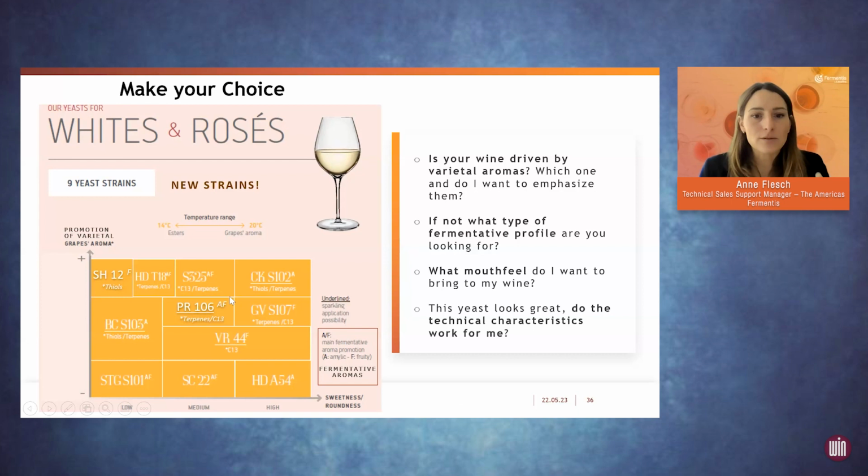So really, this table is made to help you. Let's say you want to make a very round Chardonnay that is very intense in aromas. CKS 102 is a good option. If you're trying to make a round Chardonnay with more complex fruit, GVS 107 is a good option. So really, you can ask yourself questions and find in the table what is the best option for you.